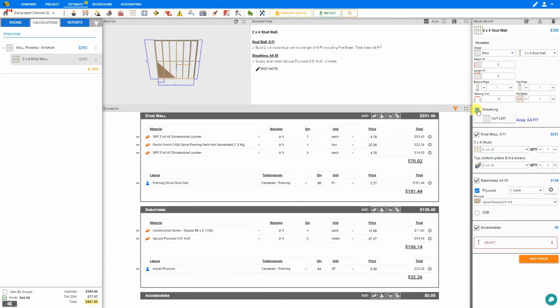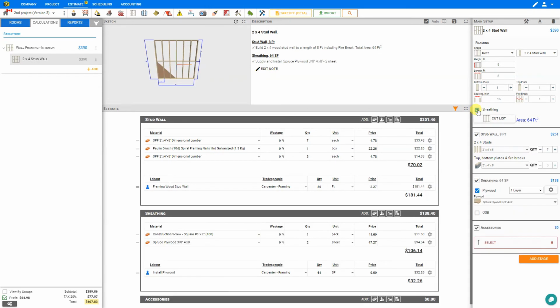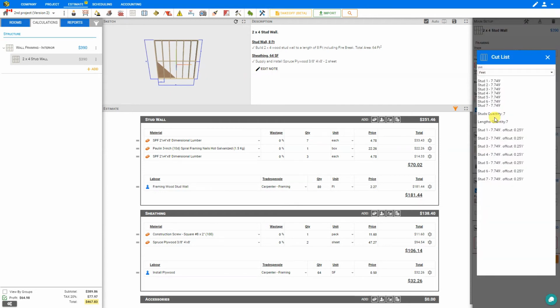So for sheathing, if we wanted to remove the sheathing, we could deselect this stage, and that would be removed from the estimate. In this case, we do want the sheathing, so we'll make sure that that's checked in. And PriceAJob has automatically calculated the area to be sheathed at 64 square feet. If we'd like to see our cut list, we can view that here, and see the lengths of all of our various studs, stud quantity, length quantity, and off-cut measurements.